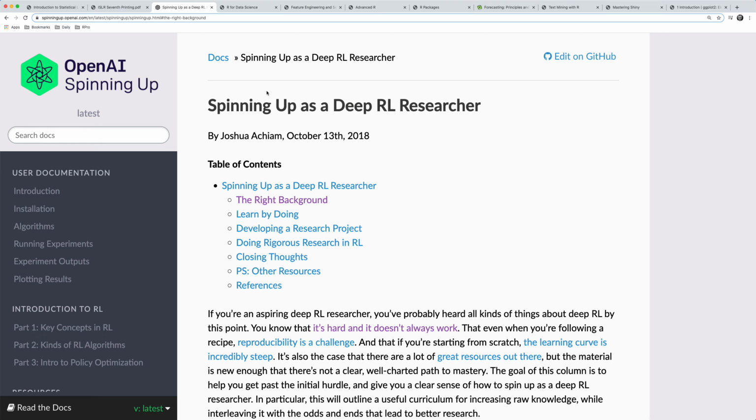The next resource is an article, so not a book, but an article called Spinning Up as a Deep Reinforcement Learning Researcher. Now, this article is on the OpenAI website, and it covers a bunch of topics, including how to get the right mathematical background and more general knowledge of different machine learning concepts, but also how to actually learn by doing projects that help you to master particular techniques in machine learning. Now, this article is targeted at people who want to get into deep reinforcement learning research, which is a very specific type of machine learning.